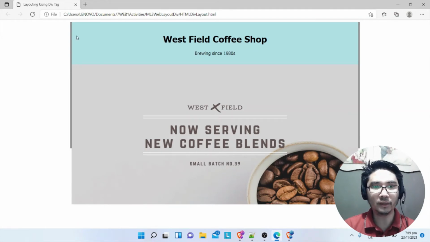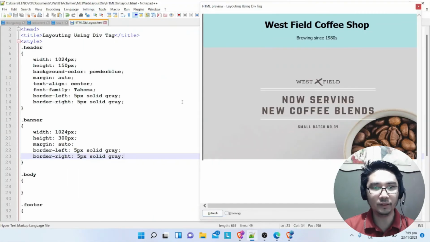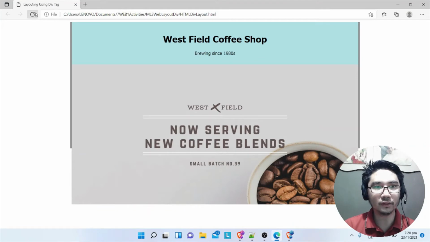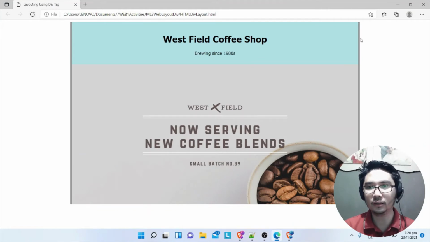Okay. So, problem dito, maigsi yung ating border, kasi yung div tag natin hanggang dito lang. Ay, yung div, tawag dito, height. So, 300px lang siya. So, try natin i-adjust yung div height natin to 500 para mag-fit siya. So, refresh natin. Yan, sakto na siya. So, kung makikita ninyo, naaayos natin konting-konti yung ating layout using div tag.